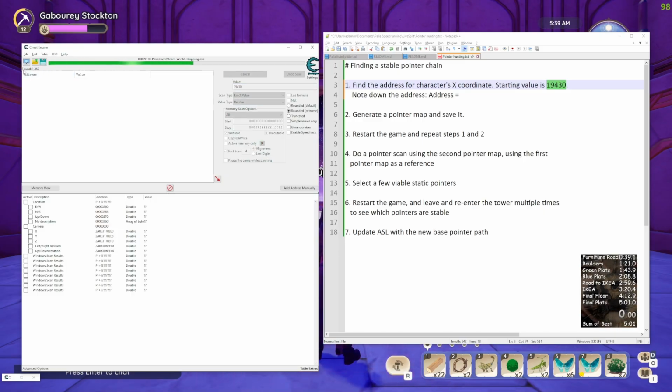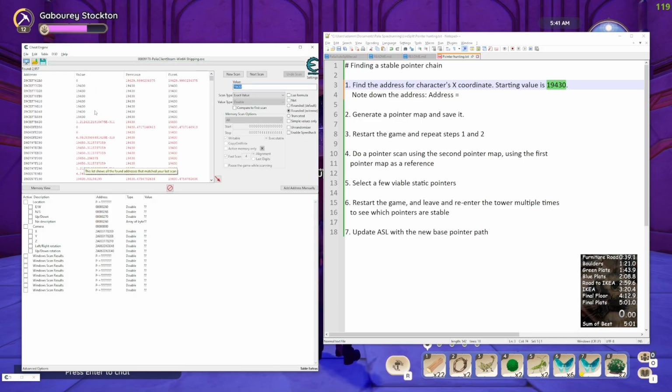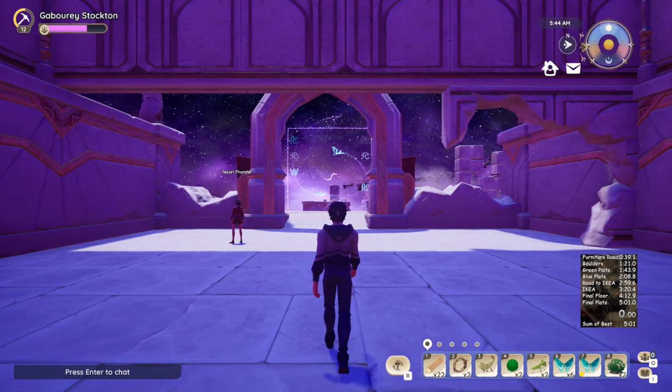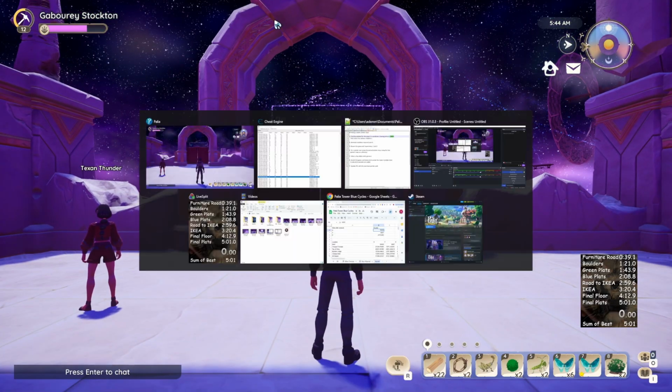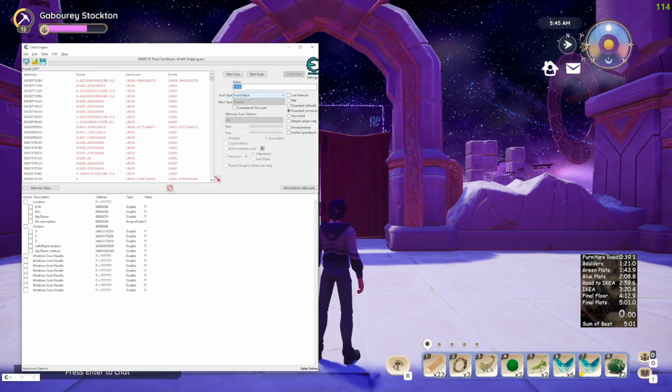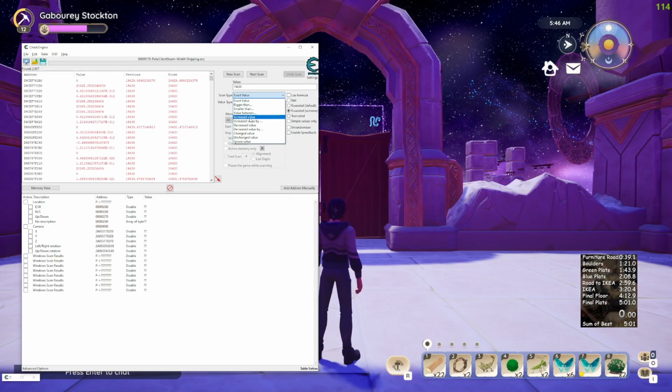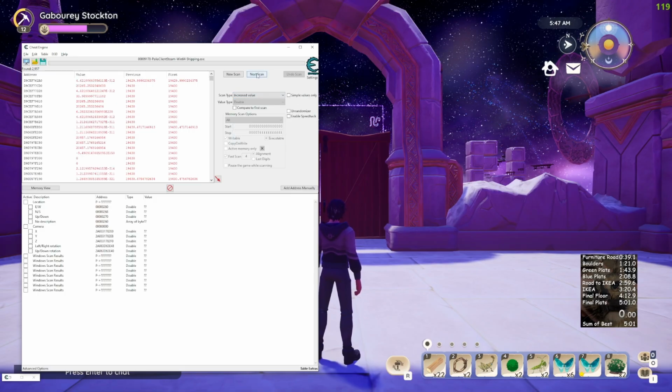When you do this, you're going to get several thousand addresses found here on the left. In order to whittle down this address list a little bit, what we're going to do is go into the game and walk forward a little bit. This is going to increase our X value. And so we're going to go to scan type increased value and then hit next scan.